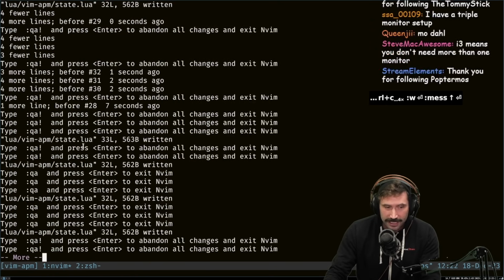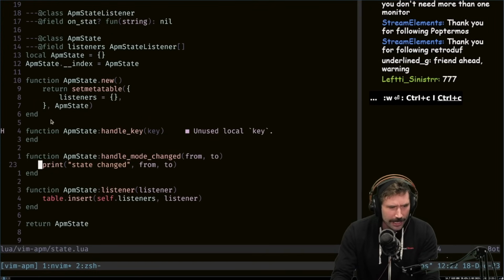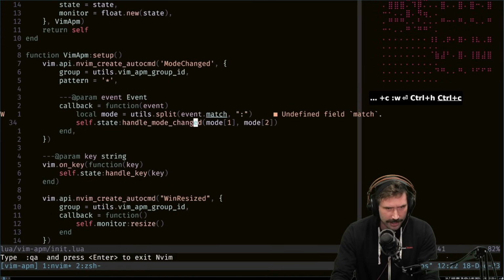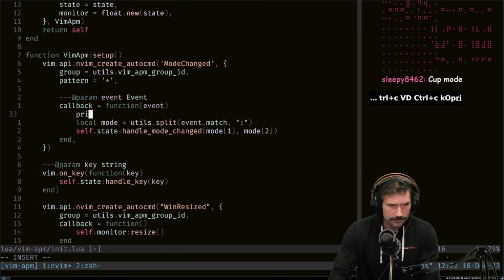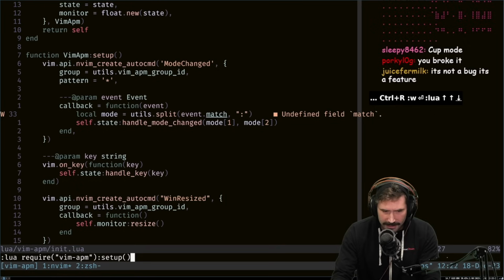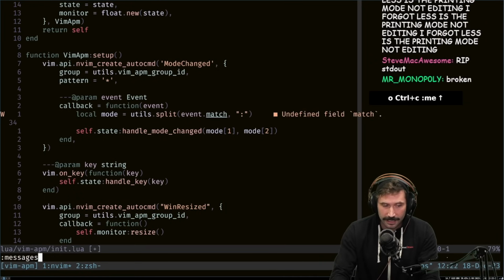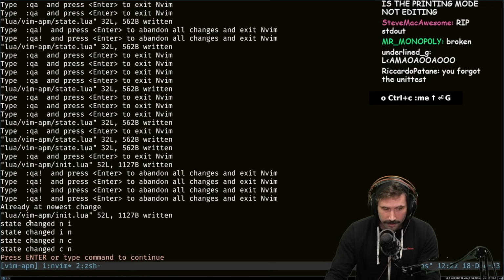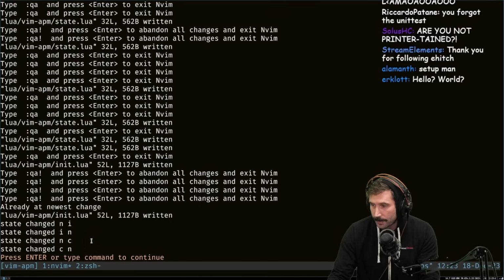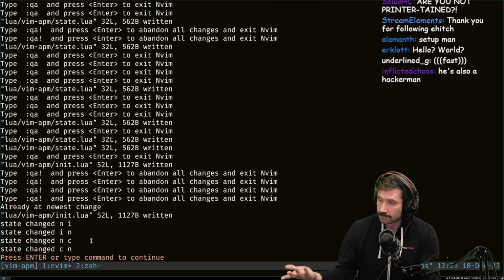If you look right here, you'll see that this should be printing. Are you not printing? Is it not printing? Did I already break this? Oh, I haven't set it up. That's why. So I'm going to go Lua, enter the command to set up. There we go. Now we're set up. By doing this, if I go like that, and hit here and I go messages, you'll see I went from normal to insert mode, insert to normal mode, normal to command mode to normal mode. Makes sense.